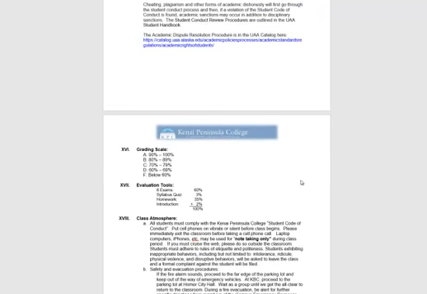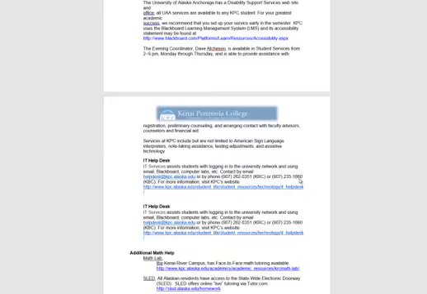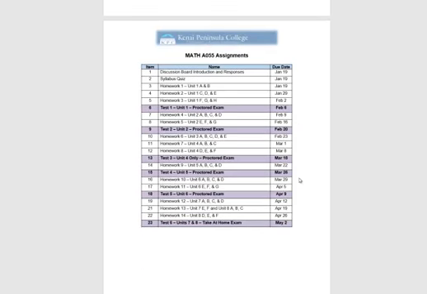There's your grading scale, 60%. There's 6 exams, each is worth 10%. Then you have a syllabus quiz, your homework's worth 35% of your grade. And then you have a schedule here.